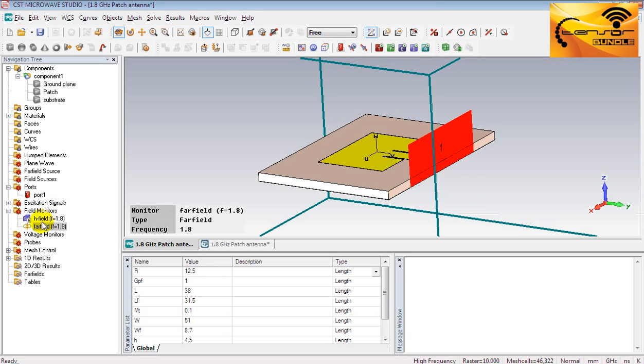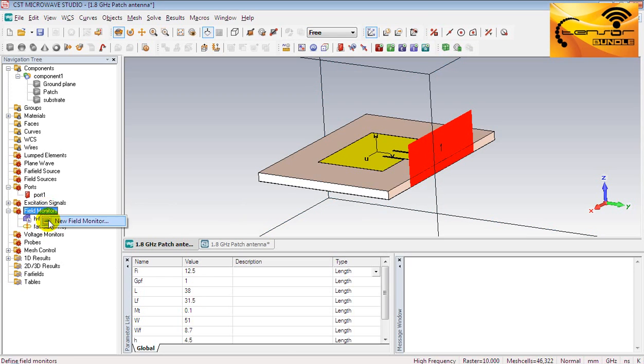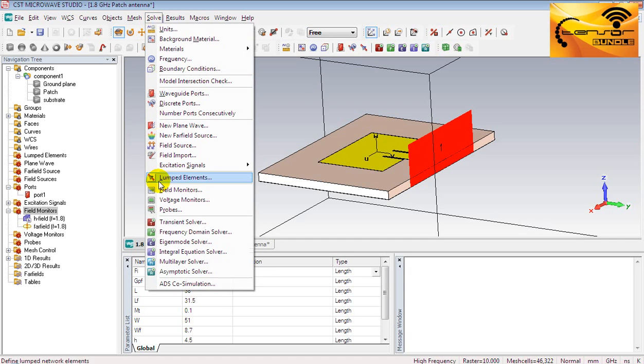Every field monitor is set up. They will be listed in this folder and you can delete from here or create new field monitor from this folder. Now we are ready to start the simulation. CST has 6 simulation solver tools and they have different uses depending on different factors. For antenna, we have to use transient solver.